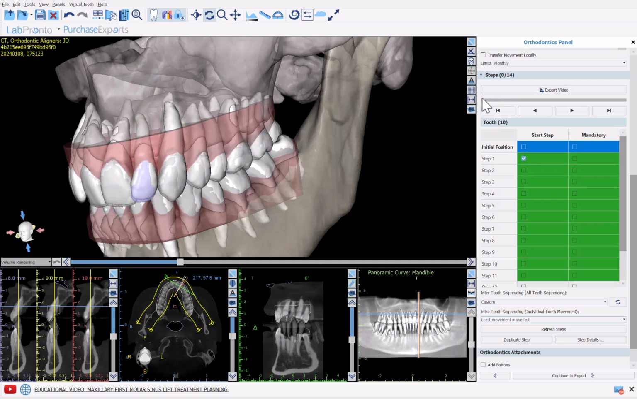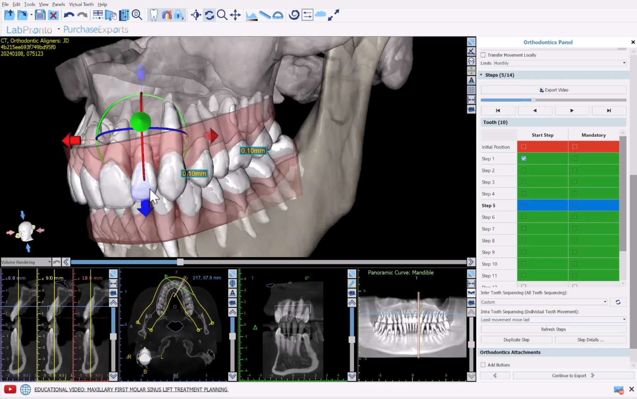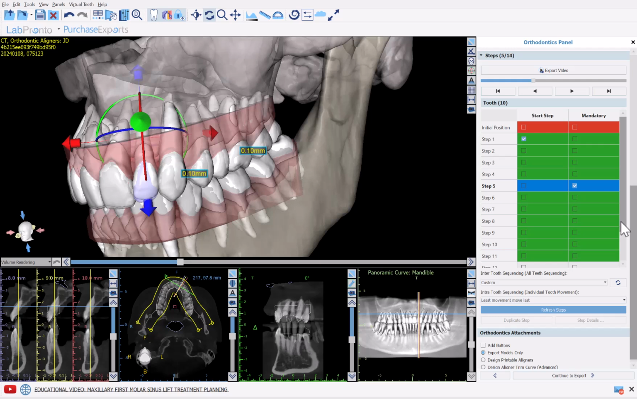So let's say, for example, we're going through the particular steps and we see that tooth number 10, when we get to step number 5, collides, for example, with tooth 11 and we have significant IPR at that step. What we could do is just activate the relevant tooth at the relevant step, and use the widget to fine-tune the positioning of that tooth. We can see the mandatory checkbox is checked automatically. And what we've dictated to the software is that tooth number 10 at step number 5 has to be in this position. Now, what's important to keep in mind is after making a change such as that, we need to click the refresh steps button.